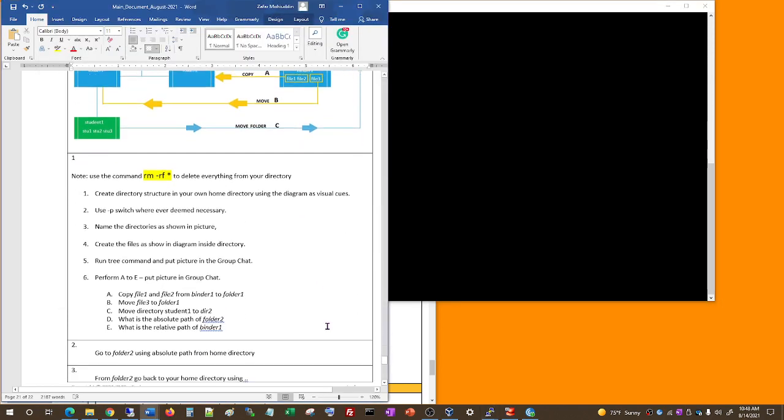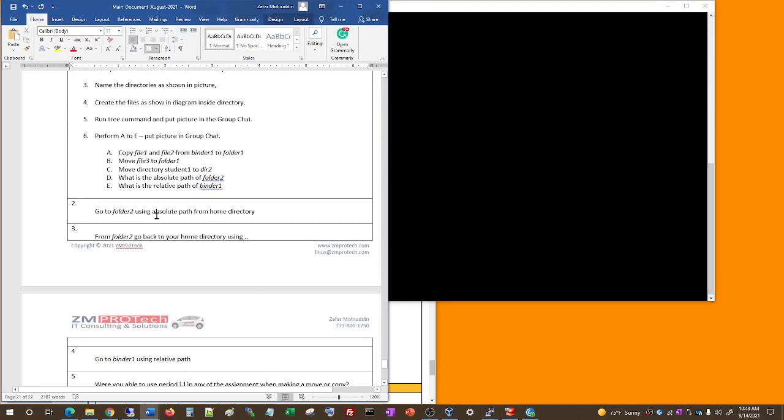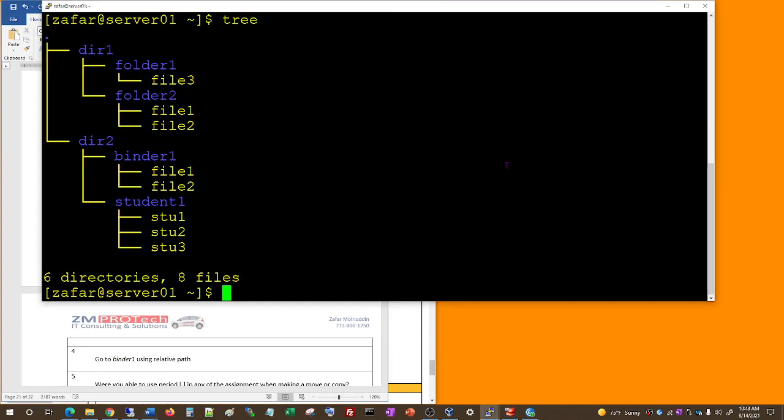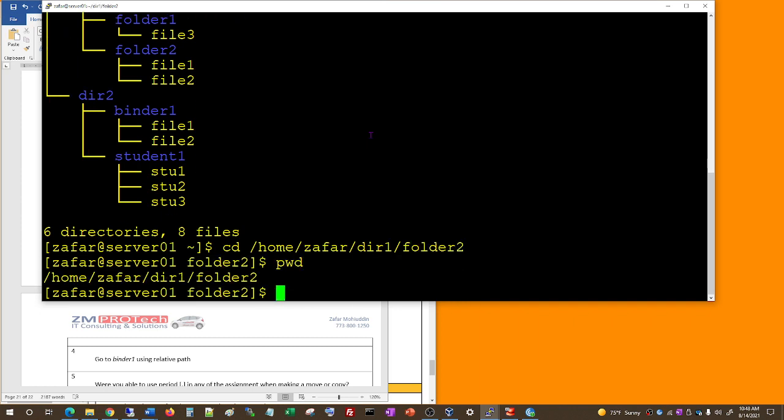And go to folder 2 using the absolute path from home directory. So I'm going to go to folder 2 from the home directory, cd /home/Zafar/dir1/folder2. So I use the absolute path to get in here. I could have definitely used the relative path also.